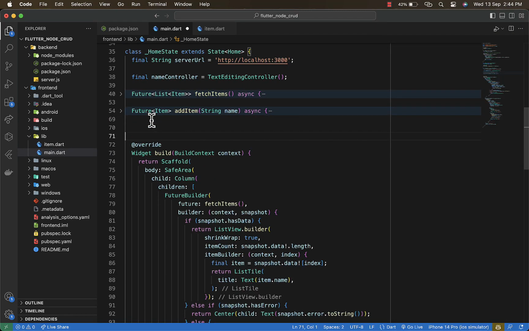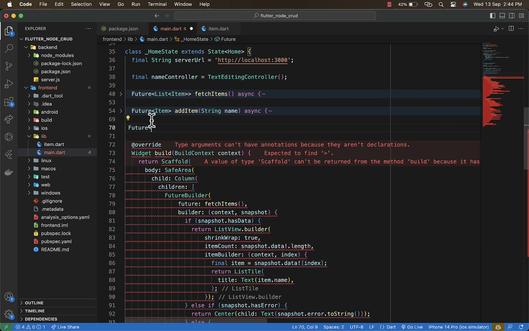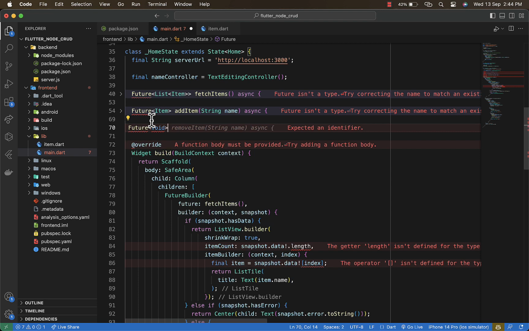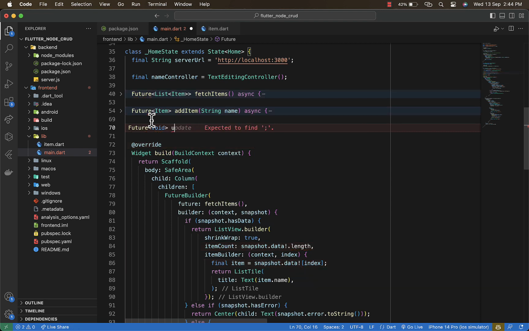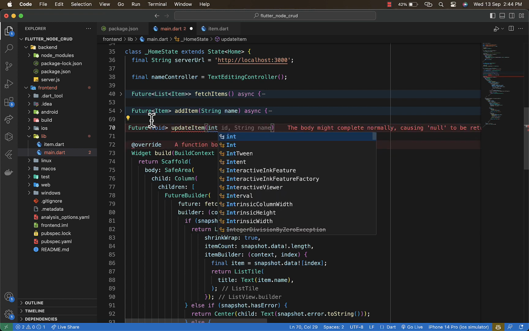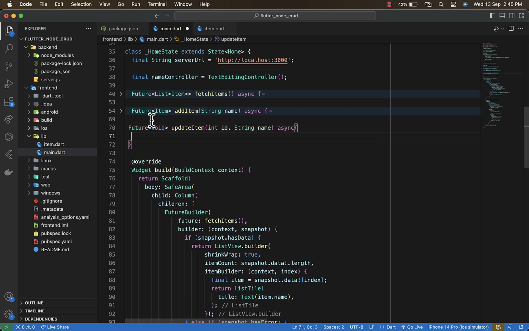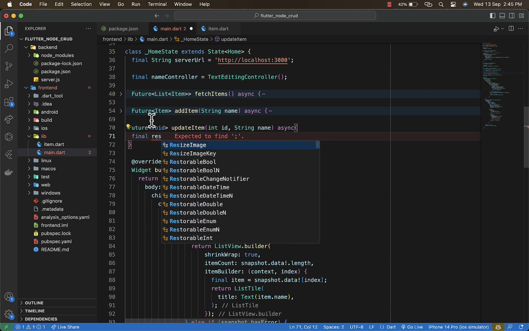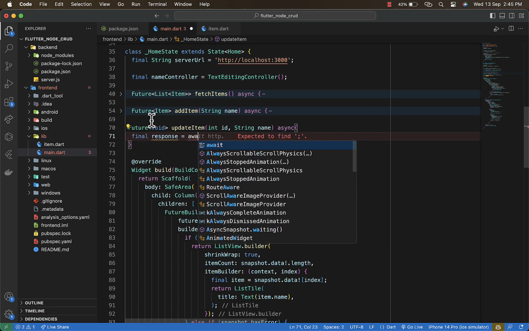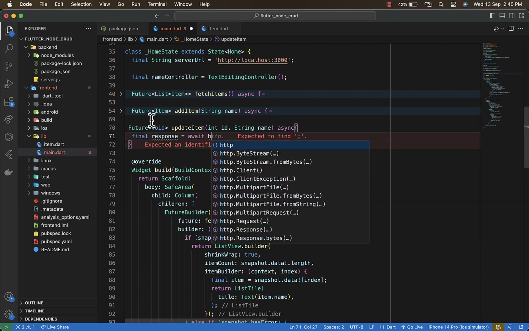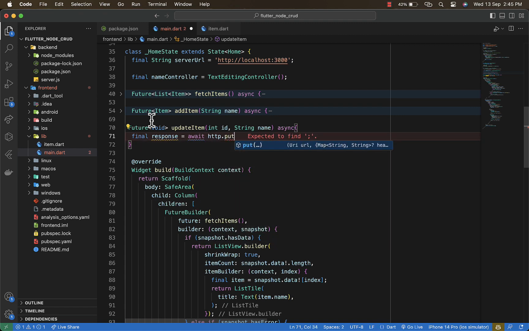So in updating the item, it follows the same format, right? It's going to be of type future. The return type is void, right? We don't expect anything back in updating the item. So in updating the item, it takes in the item ID and also the name field, right? So it's going to be an asynchronous function as well. So in here we create a response variable, and the response variable uses the HTTP, then the put request.